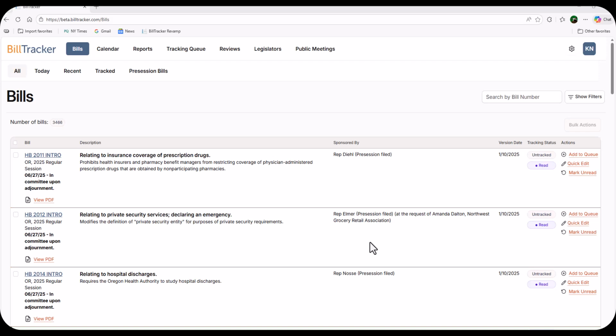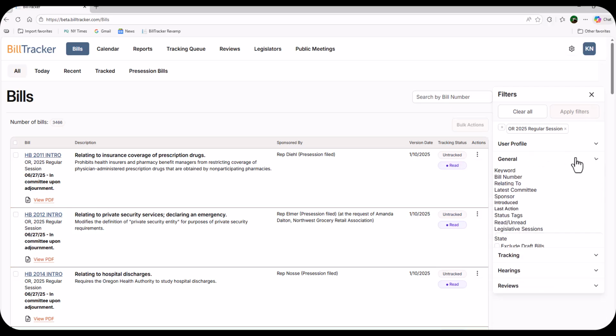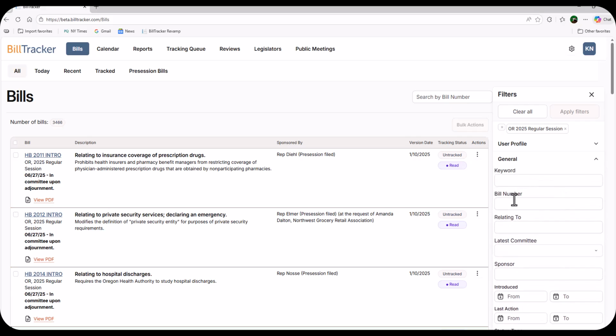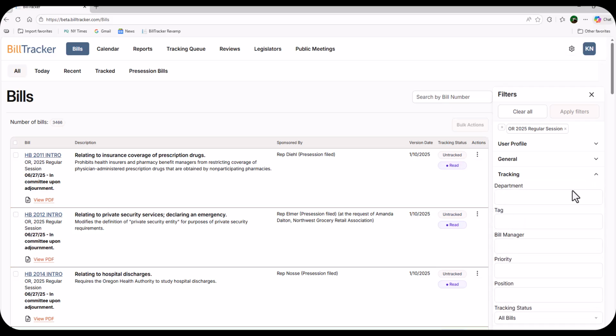The new bulk action feature makes tracking multiple bills easier than ever. First, you can open up the new Show Filters toggle. That allows us to search by general profiles, general items such as keyword, bill number, clause, information related to your tracking by department or client, by bill manager or tag.